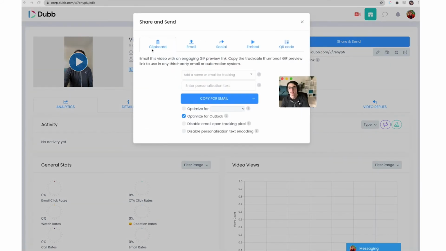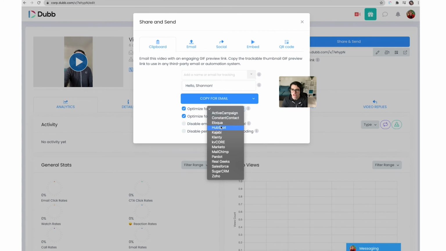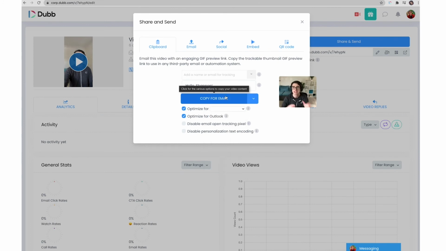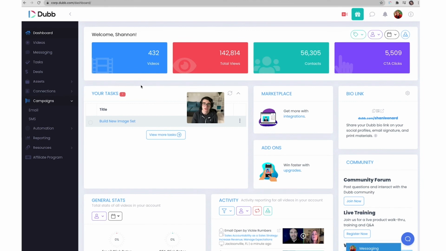The first tab is the clipboard option that allows you to copy our animated preview GIF to your clipboard and paste it wherever you want. It's helpful to add the recipient's email. This allows detailed tracking, like when they opened your video and how much of the video they watched. Then add your personalization text. Also check out the optimization options if you have a specific distribution destination in mind, such as ActiveCampaign, HubSpot, MailChimp, Salesforce, and more. You can paste it wherever you'd like, in an email on Gmail, Outlook, on social media channels, or in a text message. So Dubb makes it easy to send actionable videos from any channel you want.